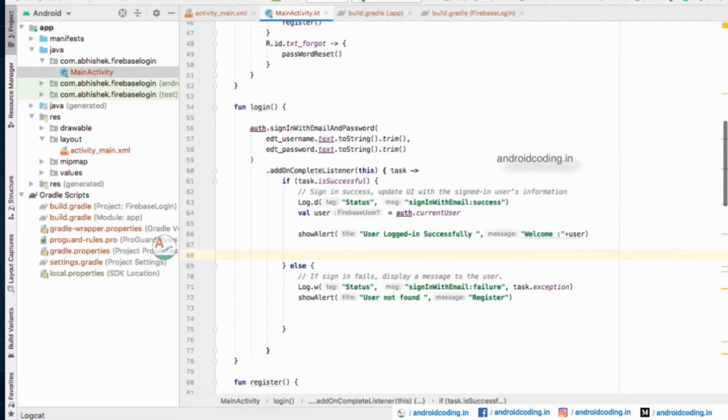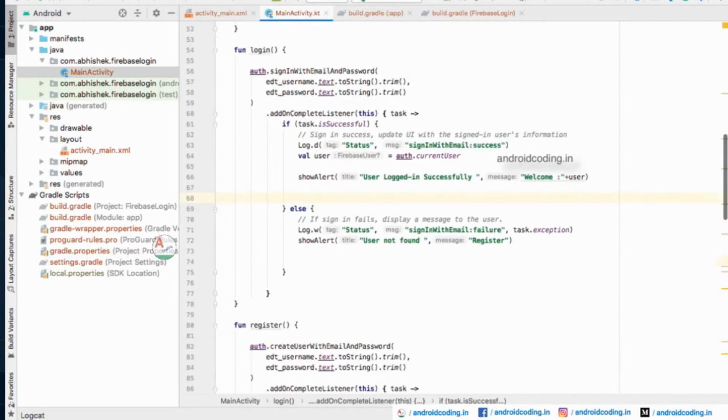So whenever you have a successful task, you will enter into this particular block, and here you will be getting the username. So this is the login, you will be getting the username, and you can fetch all the details regarding the user depending upon your requirements.